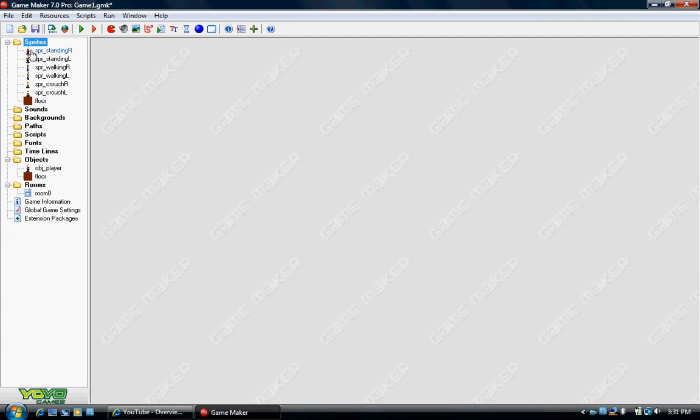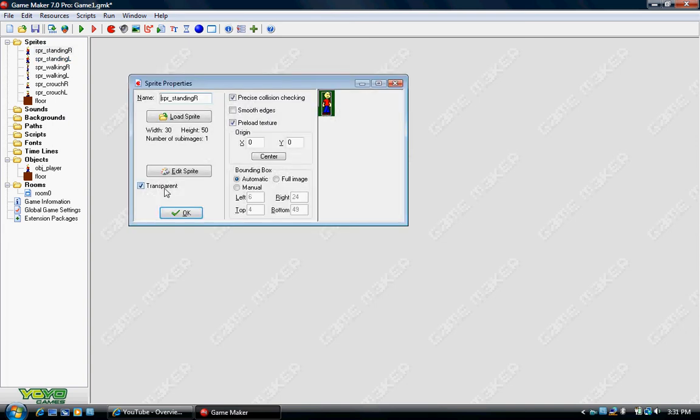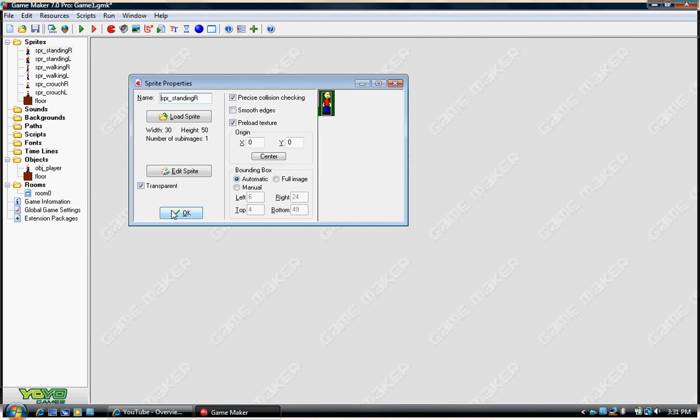We're going to be making a basic platformer: standing left, right, walking left and right, crouching left and right, and jumping, obviously. So, okay, let's get started. Now we have to make all of our sprites. You do that first. Create your sprites. All of them have to be the same dimension except the floor.